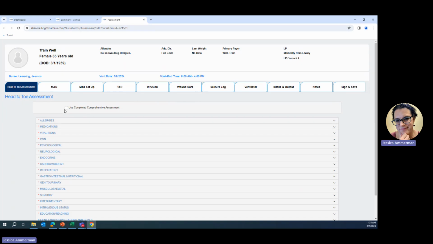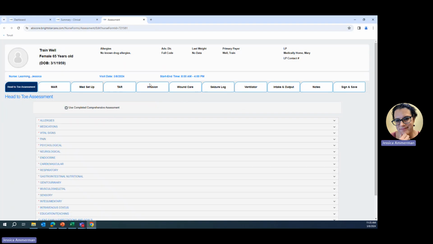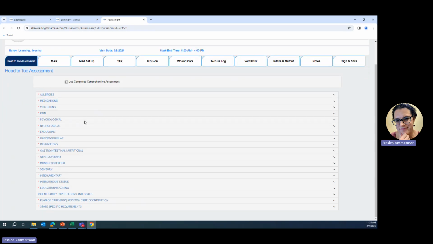But if you do have this option, if you click this, you can see the rest of the head to toe goes away, and you just have to select, is this an infusion visit or is it a wound care visit? Because we're going in depth in the head to toe, I'm going to unclick this right now. But I just wanted to show that option. Now, most people start from top to bottom and just work their way through the head to toe.